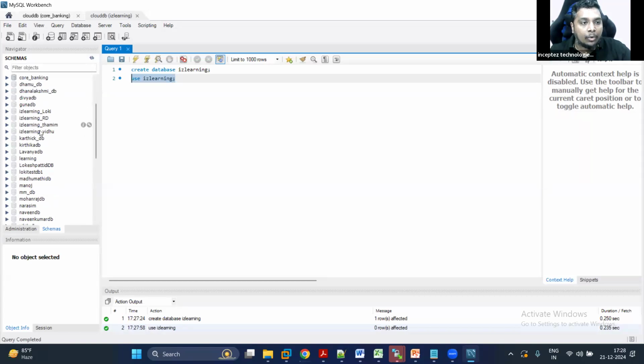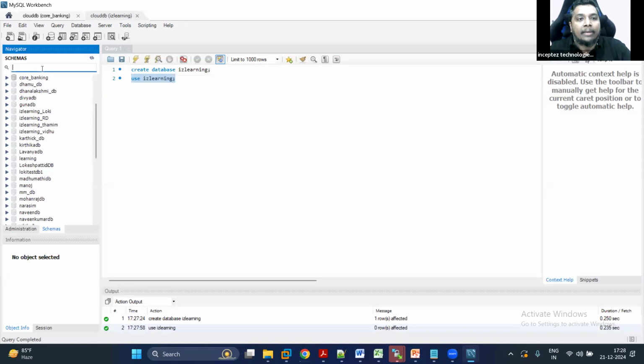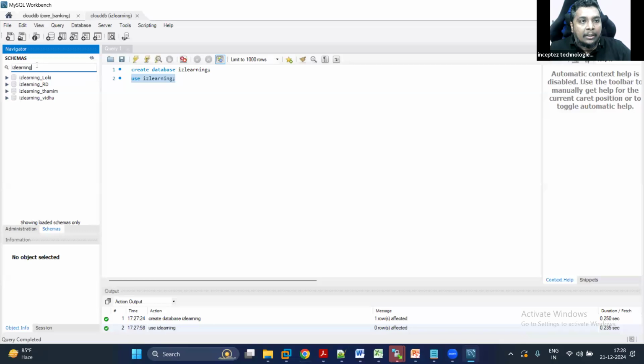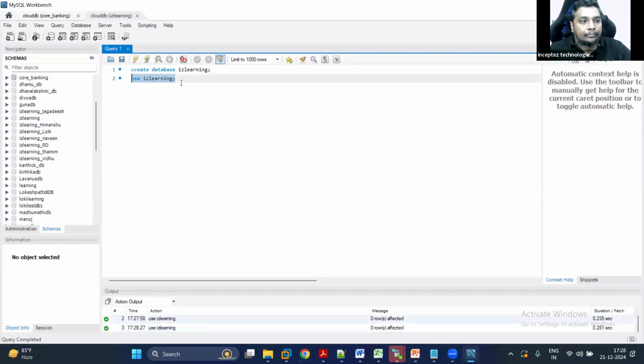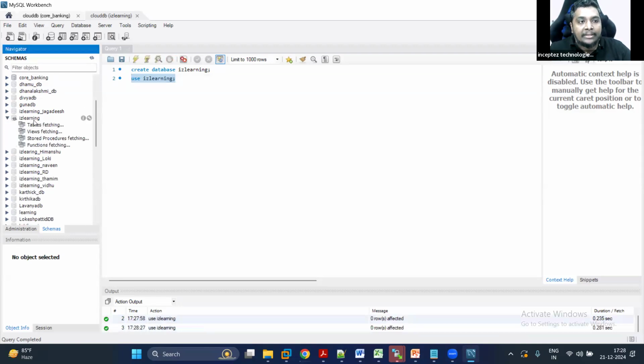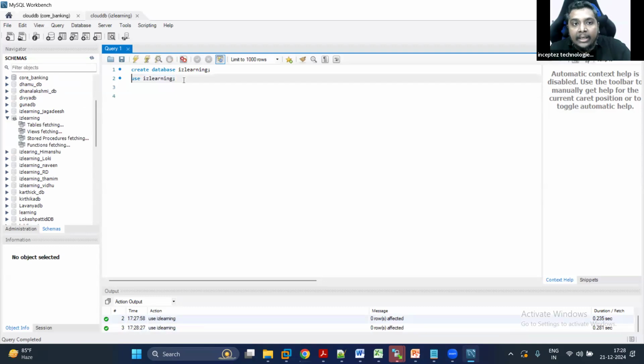You guys have your own name, but I'm just creating a database named IC Learning. I'm refreshing this page, so it is showing IZ Learning is the database I am pointing to. Now I am pointing to the IZ Learning database. In this database, rather than create database, I can also mention create schema. Both are the same. In this schema, I'm going to create a table.